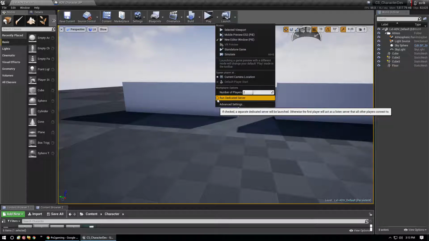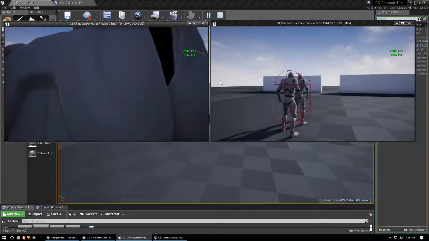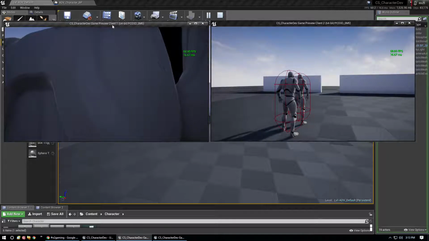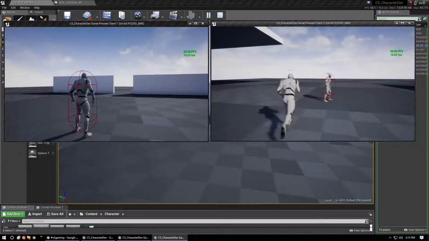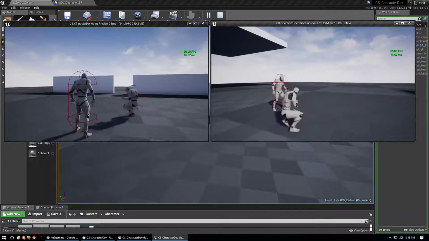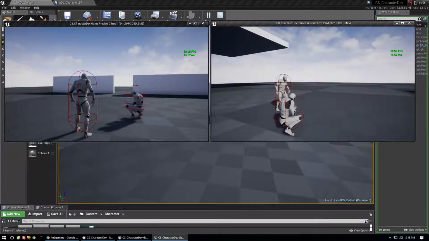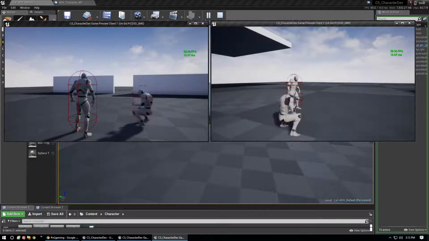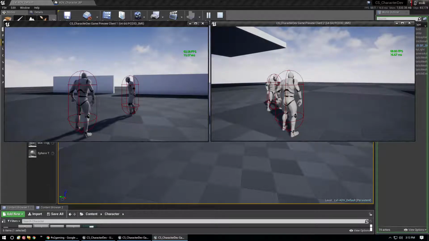It's 60. Now we're going to run this in a dedicated server. So you can see on the left up here, it's client 1 and client 2 now. A little bit better setup. So we should get better performance out of this. And you can see everything. I move on the right, and it mimics it perfectly. Now, the reason why it's mimicking it perfectly is because we're at a ping of 0.